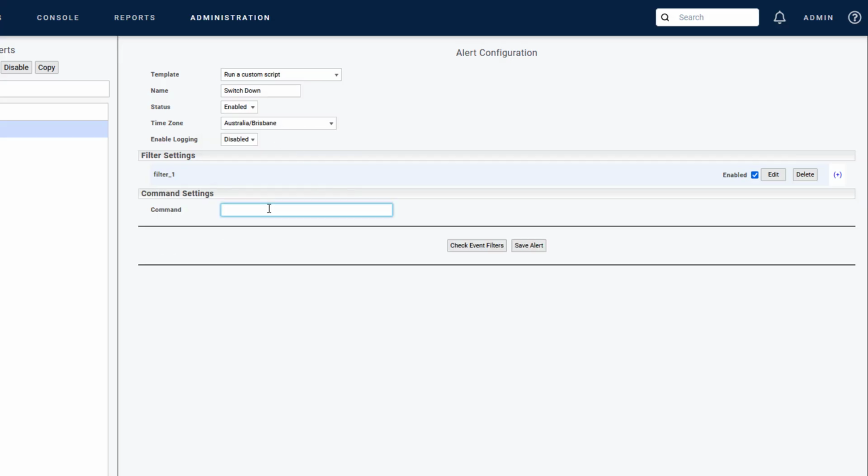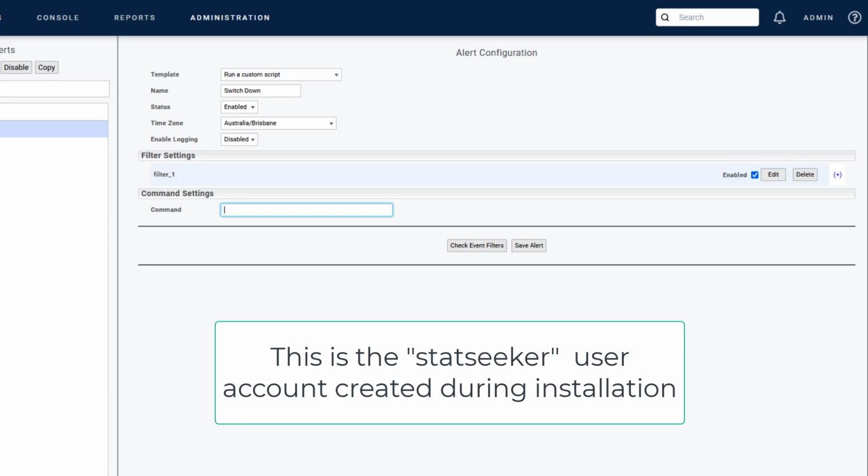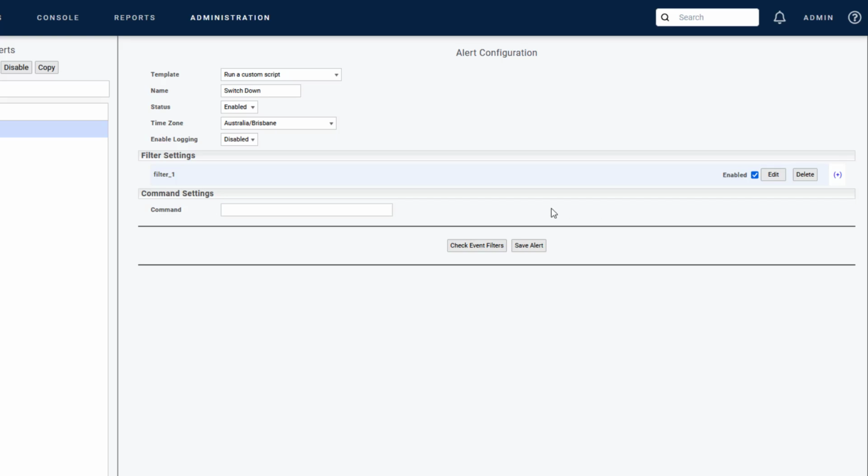Drop in the command to run your shell script, including any operational parameters required. The script will be run as the server's Statseeker user account, so be sure to set appropriate file permissions for access and execution. So we've had a look at the various alerting templates and how to configure filters.